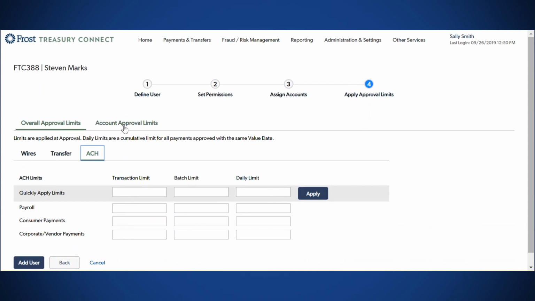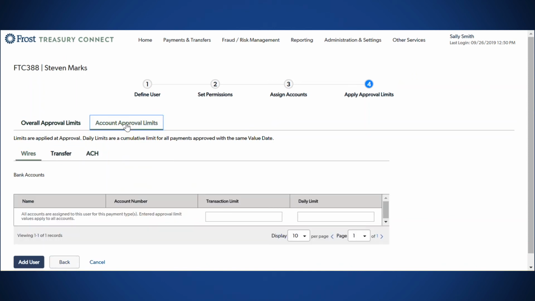To administer account approval limits, you can assign maximum dollar limits for a specific account to which the user can access. You will need to enter the maximum dollar amount allowed for each payment type, as well as the transaction limit and daily limit. Once you've finished applying approval limits, click Add User. Please note that if the added user is in entered status, you'll need another user to approve them.